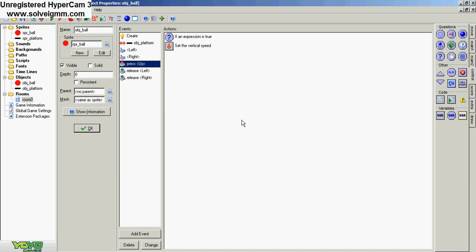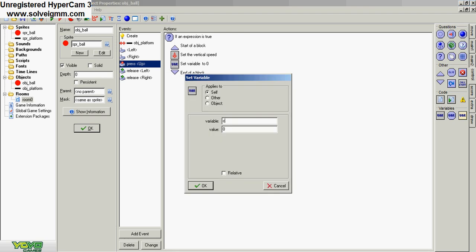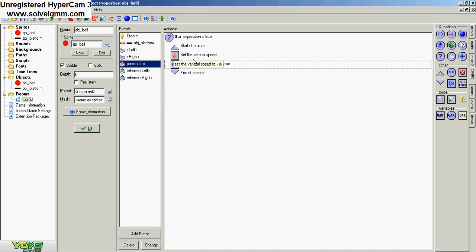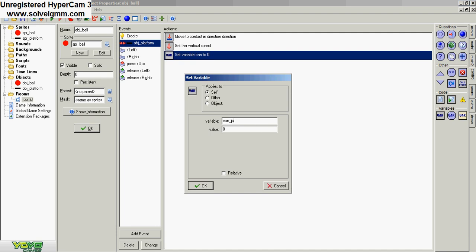So can jump. If can jump is true, set the vertical speed to -10. Let's add a start of a block and end of a block in order to have multiple actions occur when can jump is equal to true. And let's add can jump false. And now we can only jump once because we have nowhere else except in the create event set the can jump to true. So we need to go to object platform and add this event, can jump, and set it to true.